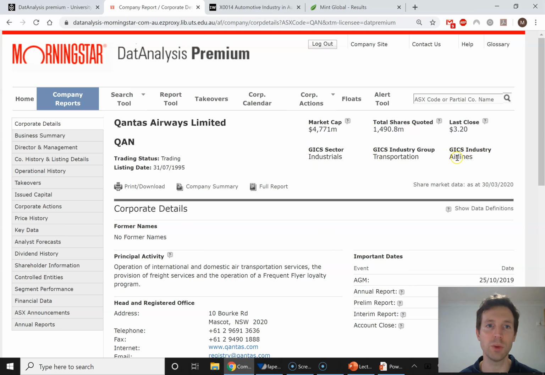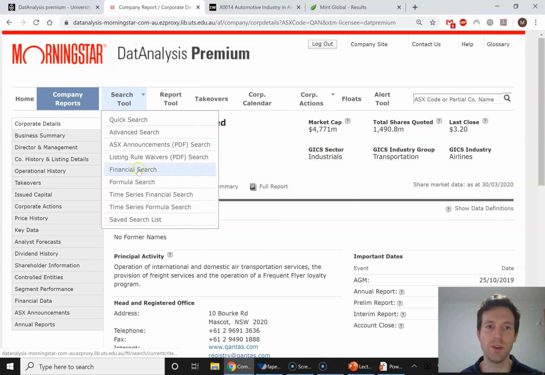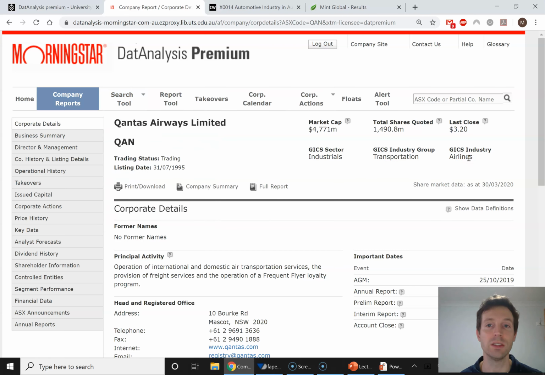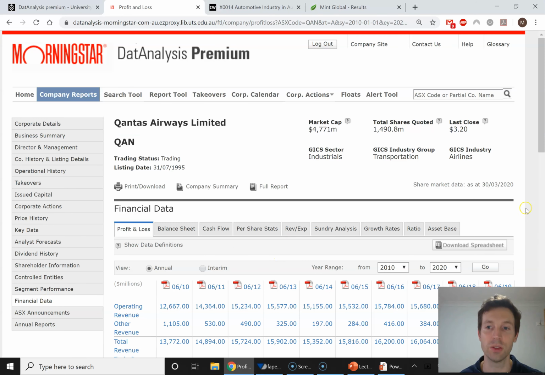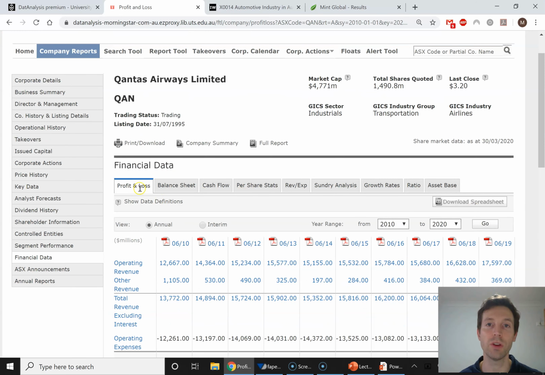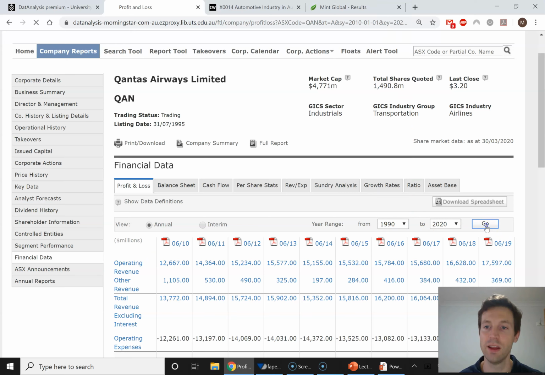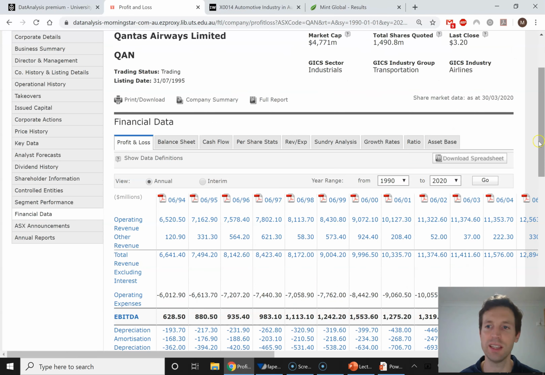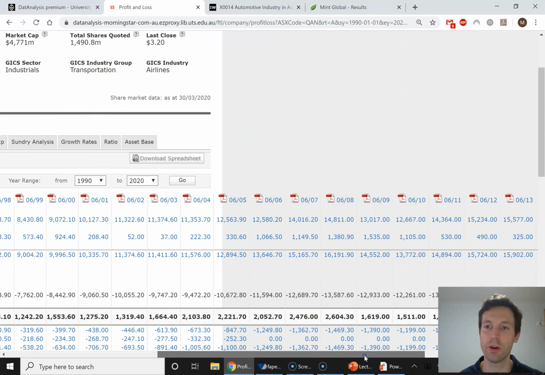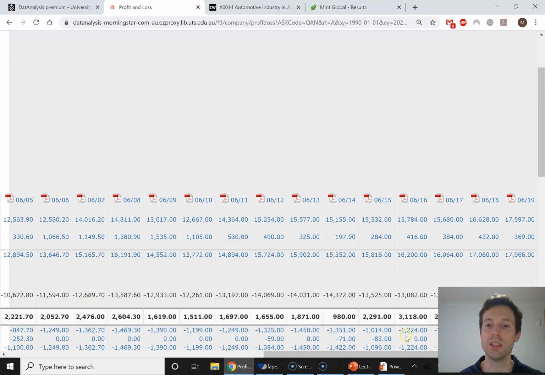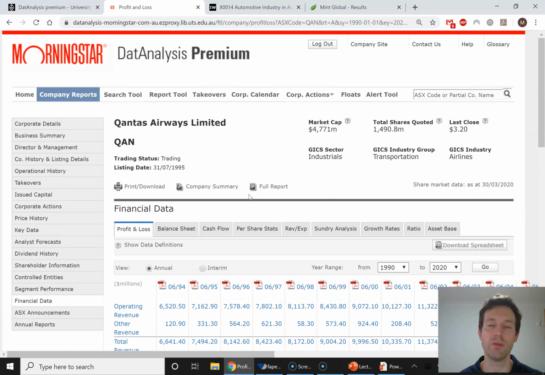I'll be able to do searches on this website through this search tool and some of the financial searches to find other airlines that are listed in Australia. Down here, there's all sorts of different tabs that we can click on, and one that will be useful for us in future weeks is the financial data. Straight away, I can get profit and loss data for however many years of Qantas I want. I can go all the way back to 1990, and in one page, I can very quickly see their operating revenue used to be about $6 billion in 1994, and they've grown it all the way up to $17 billion in 2019.